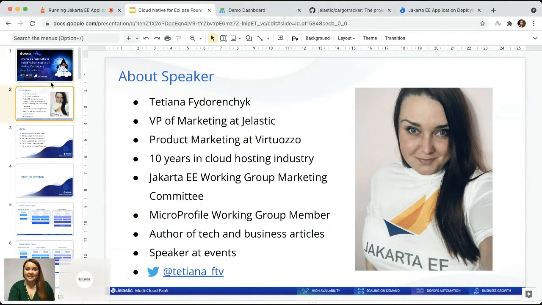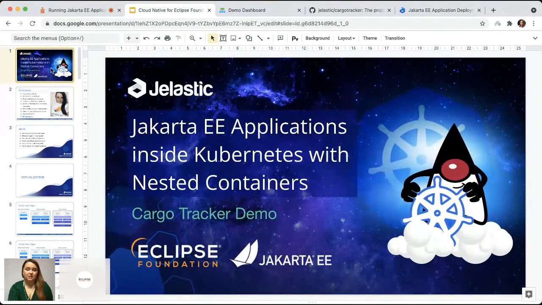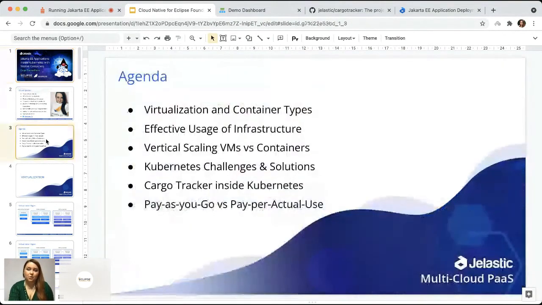So we will see. And today we're going to talk about Jakarta EE applications inside Kubernetes, but not the usual Kubernetes way of hosting, but Kubernetes inside a nested containers architecture. And before going on with some theoretical details about the virtualization, how this nested container architecture is working, I would like to say that today I'm going to show also a demo of how to deploy the cargo tracker application inside Kubernetes with the help of Jelestic Platform as a Service.